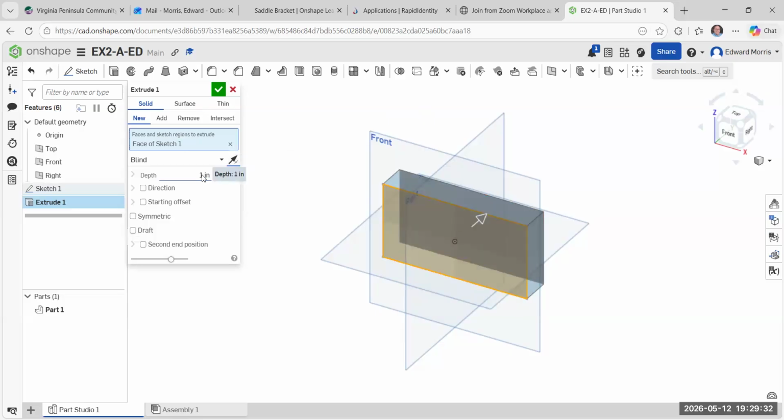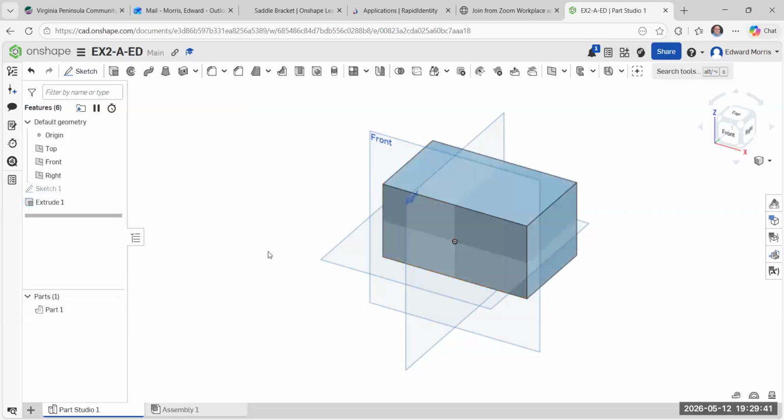And I'm going to type in 3 inches here. Okay. And I'm going to select the green check mark. There we go. All right. So that's our starting point. Now we need to whittle away from this block to create our 3-dimensional shape.